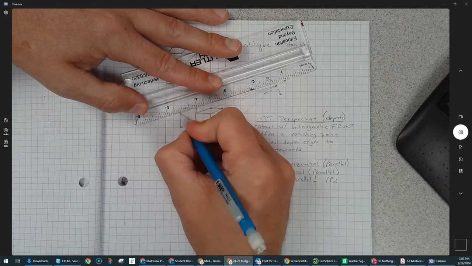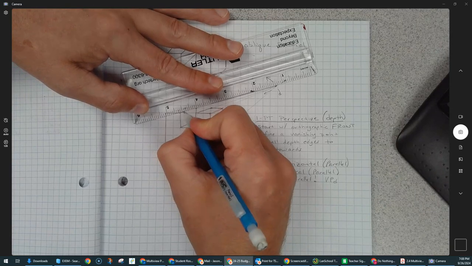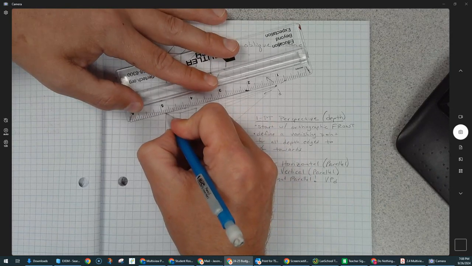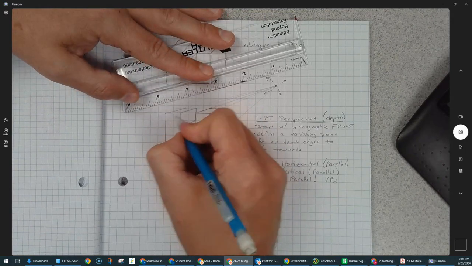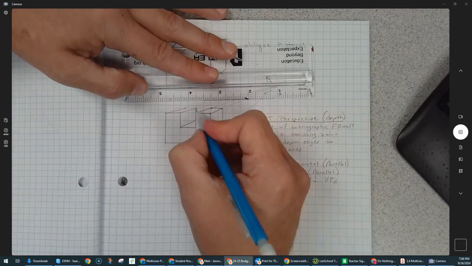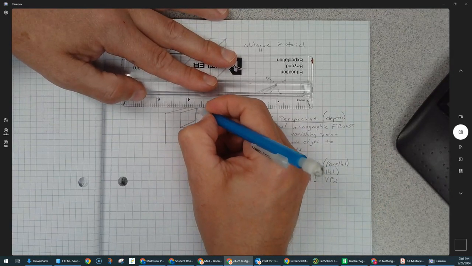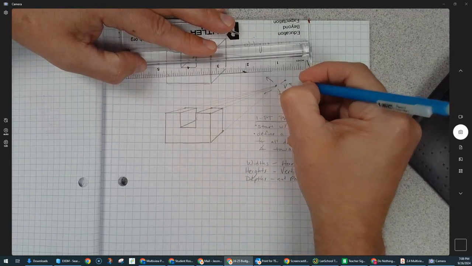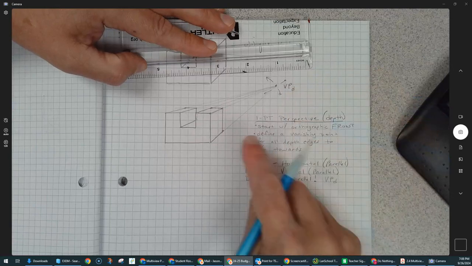So I will draw a segment connecting from this corner to that. Notice these lines are following and they're staying on my construction lines that went to what's called the vanishing point. Right, and then I'll connect these two. And we're going to call that VP subscript D. It's a vanishing point for depth.